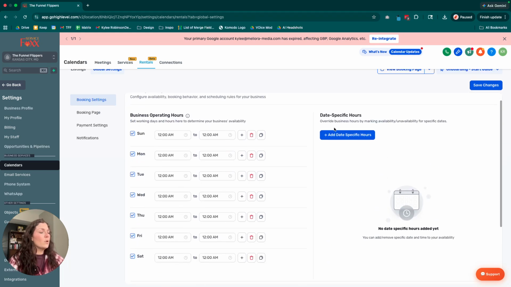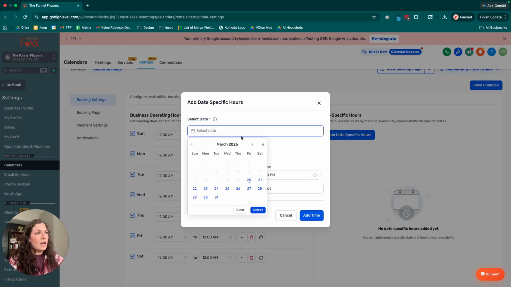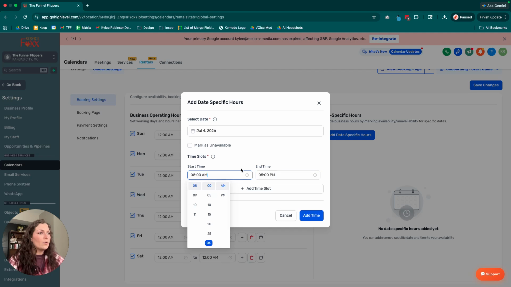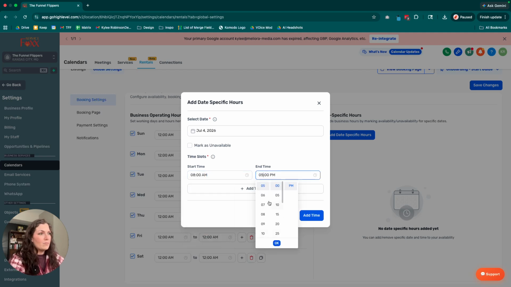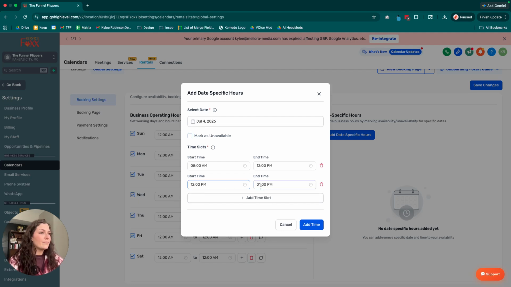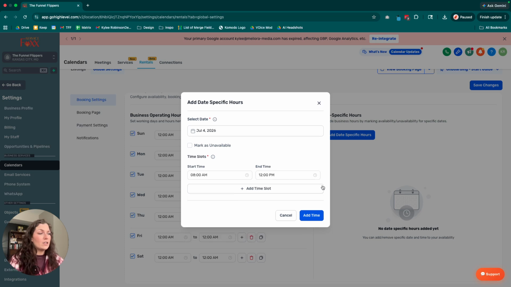So you can also over here add date specific hours. So again, if you have, let's say July 4th, for example, we only want to be available from 8 a.m. to 12 p.m. This is how I would set that up. You can either mark as unavailable, which will completely block that entire day out, or I can set this up to where I'm only available in the morning on July 4th. If you need to add an additional time slot like 12 to 2, you can do it by choosing the add time slot button. If you need to get rid of any, you can always hit the delete.